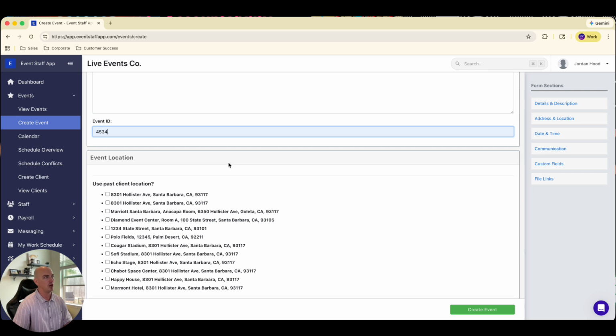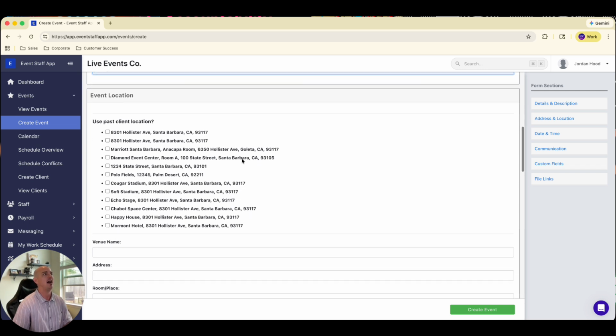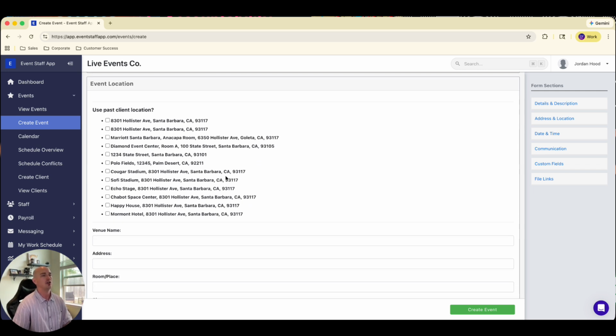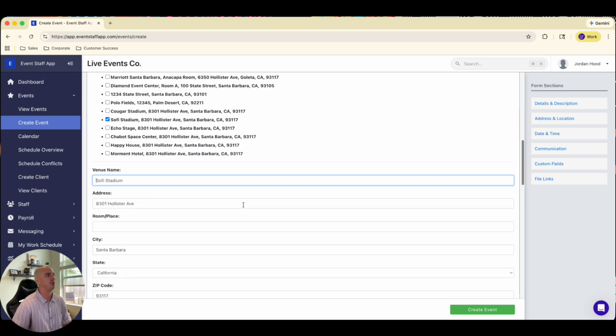And then down below that information, you will have the event location. So since we selected a specific client, these are all the locations we've worked with that client in the past. So if it's a venue we've already worked with, we can just highlight that venue, toggle it on, or if not, we would come in here and just update all the new information, and then that information would save. But for this demo, for this tutorial instance, I'll just go ahead and leave this venue selected.